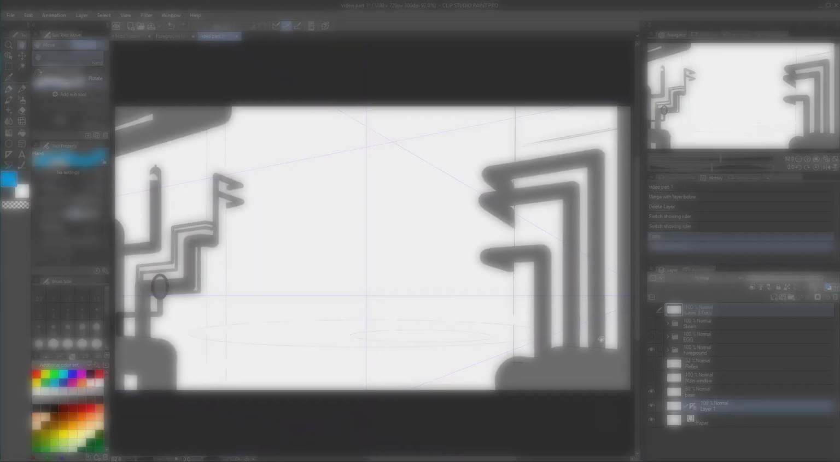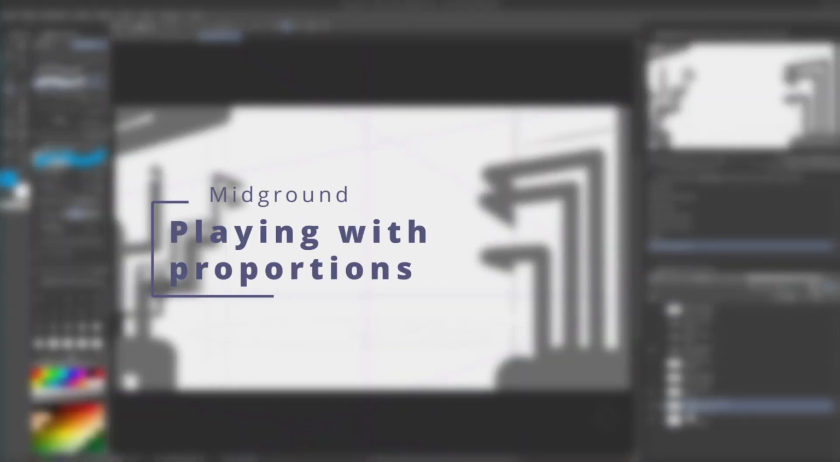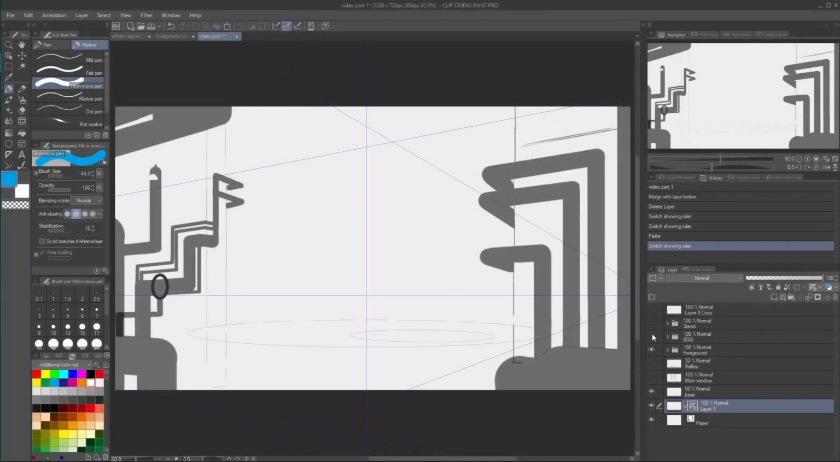When you draw backgrounds, it is essential to feed your imagination with real-world references. However, it's also crucial to play with proportions. If you see something in the real world that catches your attention, take a picture and then try to imagine that object in a different scale.